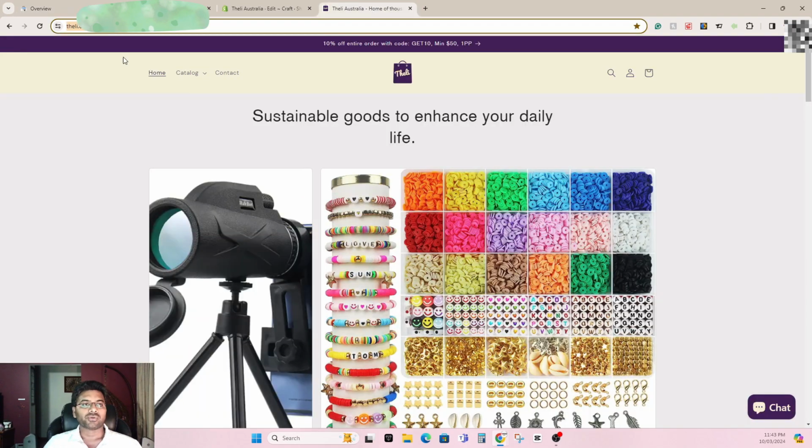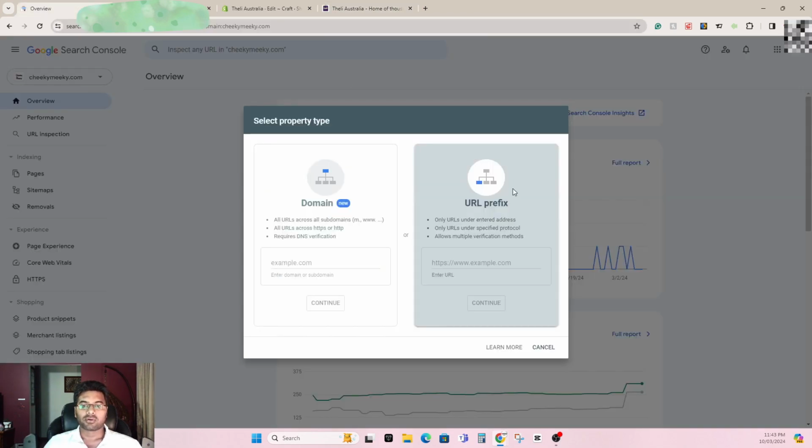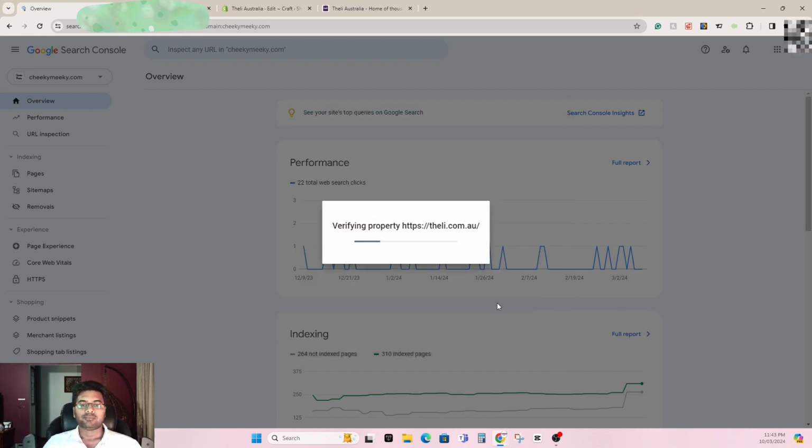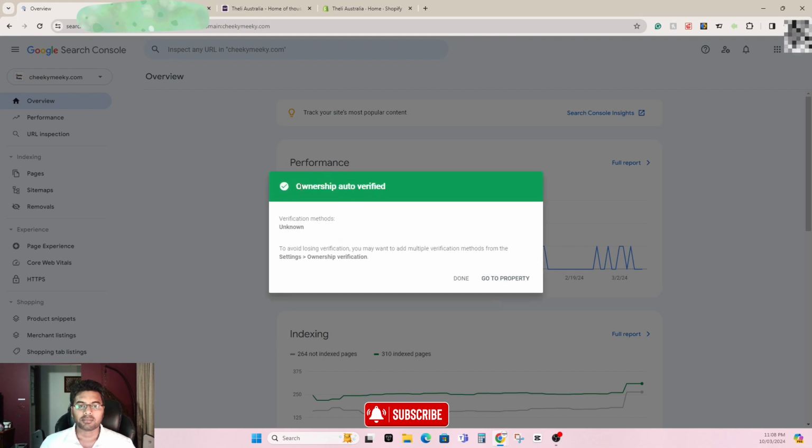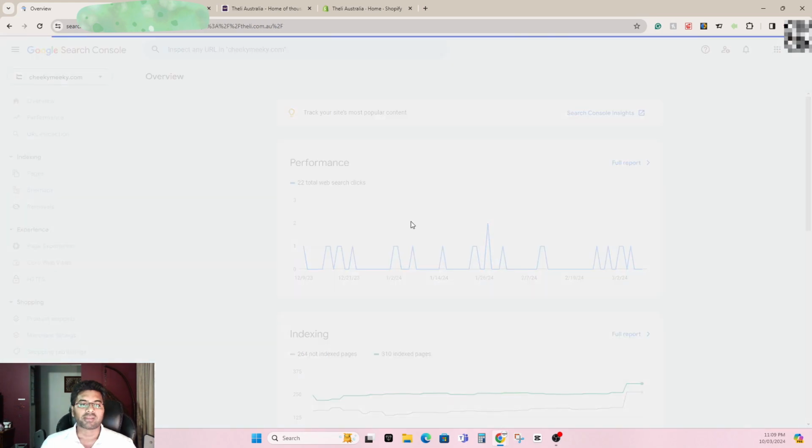So what you have to do is simply go and copy your website URL, come back and paste it here, which must include HTTPS. Now continue. Somehow it says ownership automatically verified. It could be possible due to various factors, such as your website being verified with Google Merchant Center or Google Ads, etc. So what you have to do is simply go to property and find the verification.